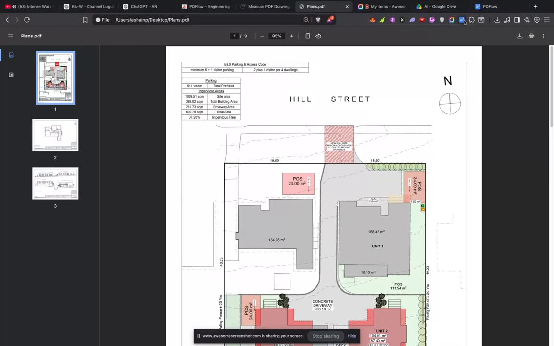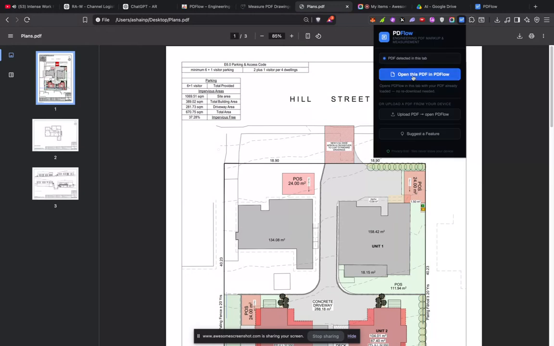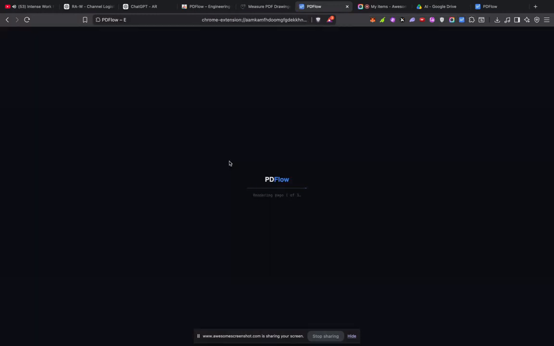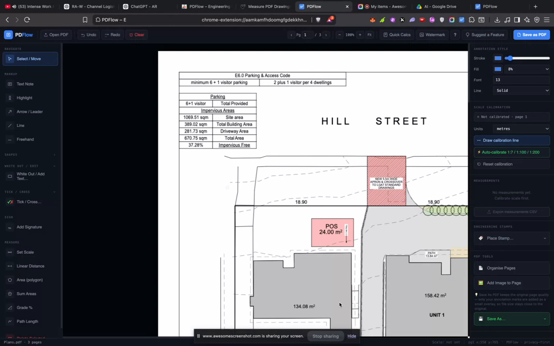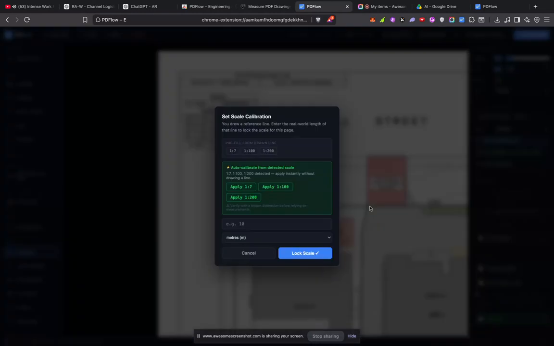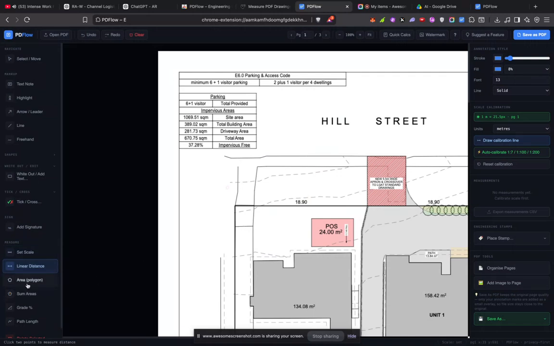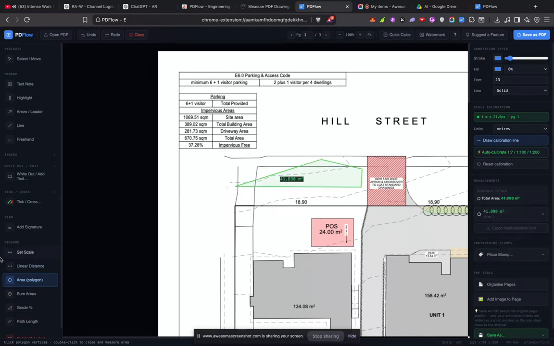All you've got to do is upload, click, open this PDF in PDFlow, and bang, you've got everything here. You can set the scale, for example, set it here 18.9, call it 18.9, and now you can draw areas, measure areas. You get the full summation here as well.